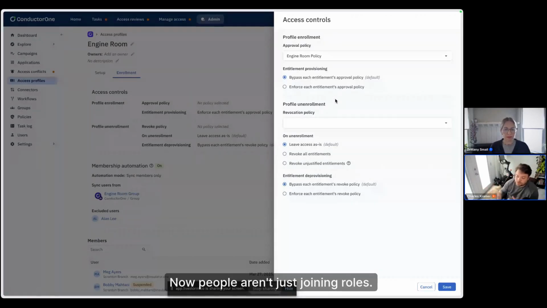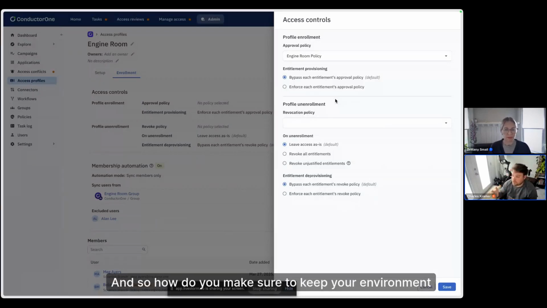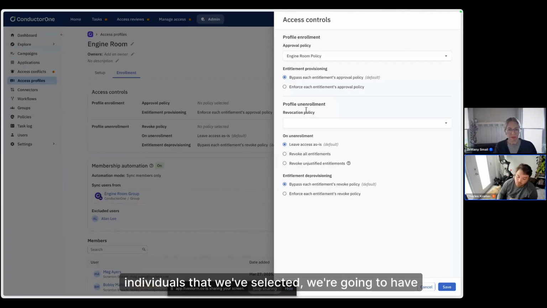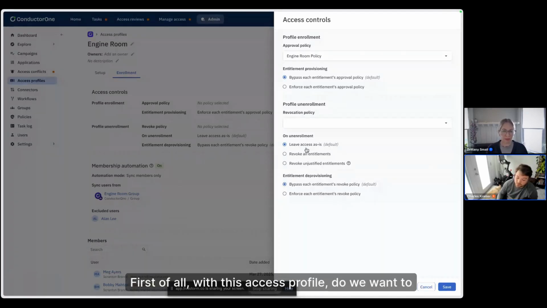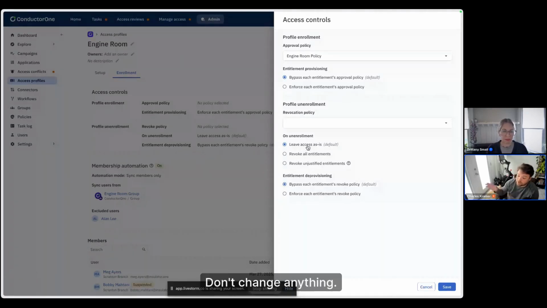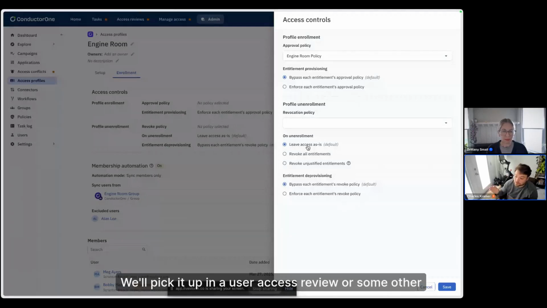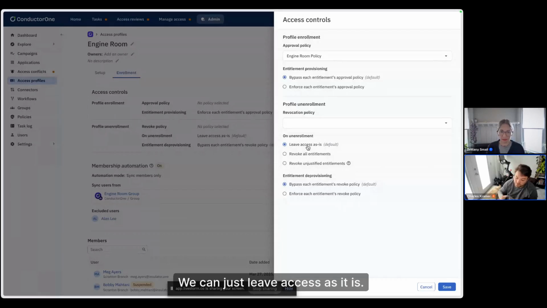Now, people aren't just joining roles, they're not just joining groups, they're also changing groups or leaving. And so how do you make sure to keep your environment clean? How do you keep things running smoothly? Well, we provide profile unenrollment for that. So when a user is no longer detected in the group of individuals that we've selected, we're going to have some options. First of all, with this access profile, do we want to leave access as is? Don't change anything. We'll pick it up in a user access review or some other method. Great. We can just leave access as it is. That's the default.